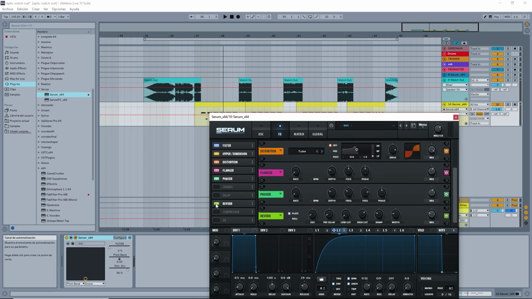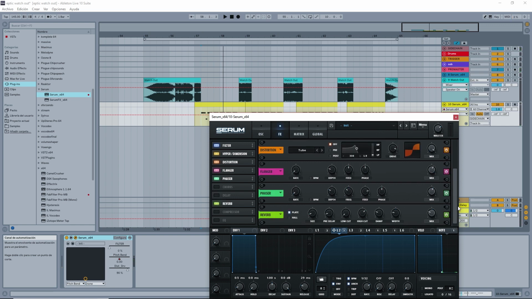Then we're gonna put in reverb. Now this reverb on Serum, I don't like it too much because I don't know, I just don't like it. I put it here so when you download the preset, you have the full sound. But I advise you to take out the reverb from here and put it on FL Studio or Ableton or whatever you're using. Just anything besides Serum.